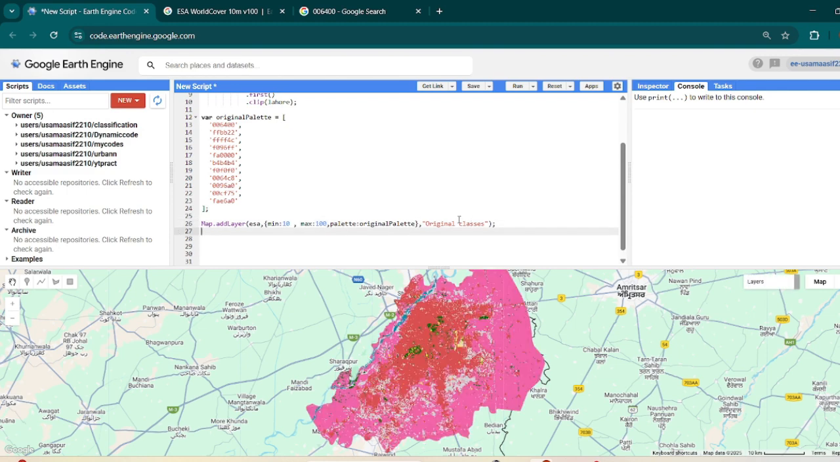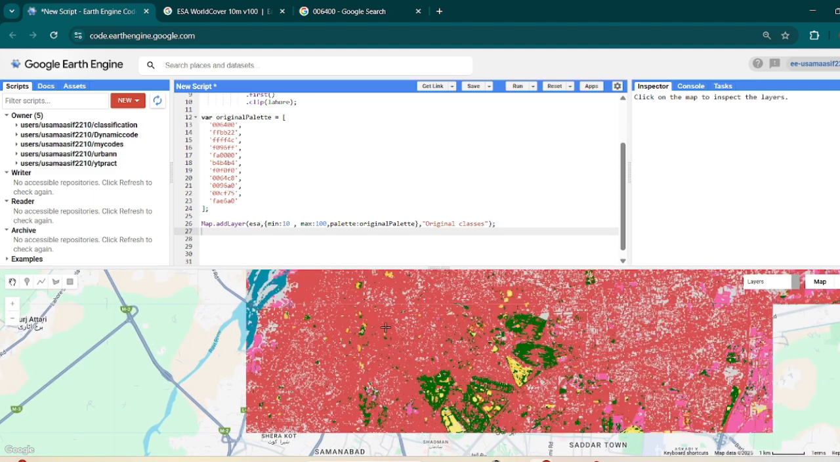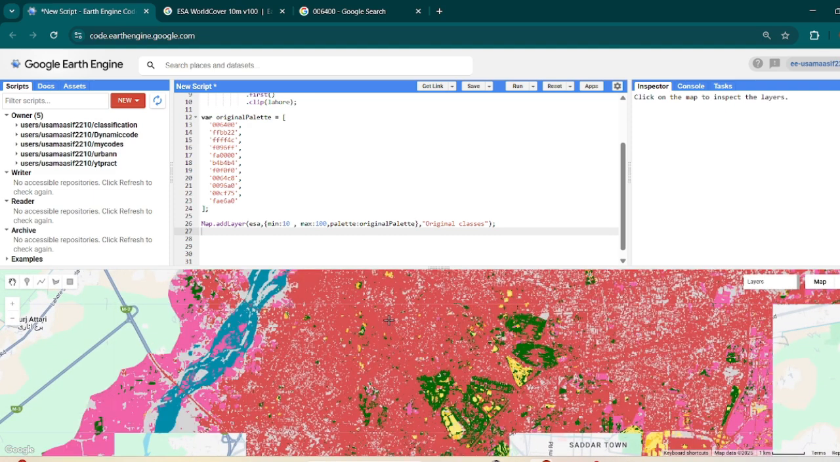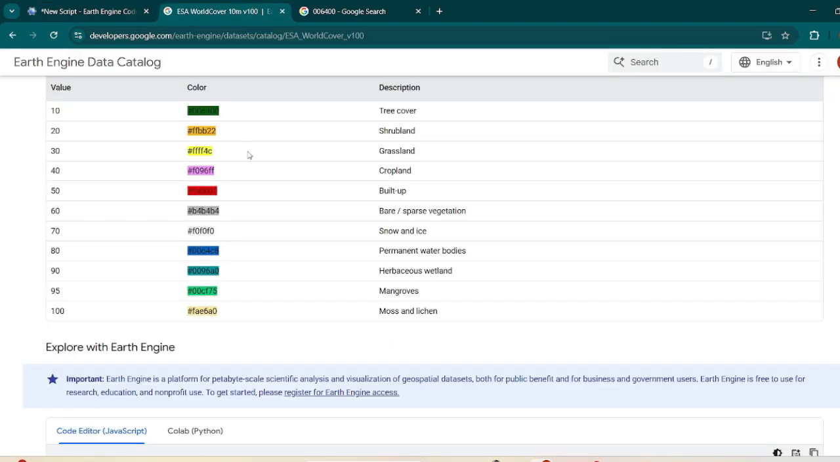Now you can see that all colors are actually representing a class, and if I use the inspector tool, then if I hit any red color, you will see a value of 50 right over here. So 50 is actually representing a built-up area.